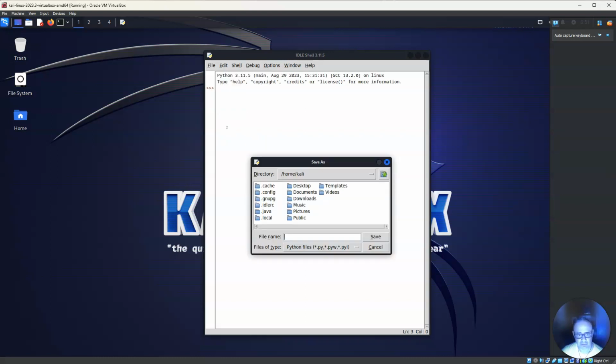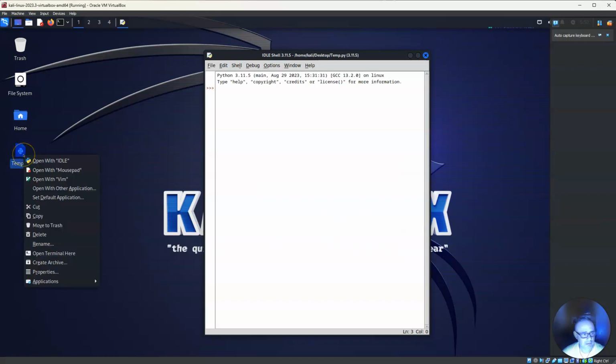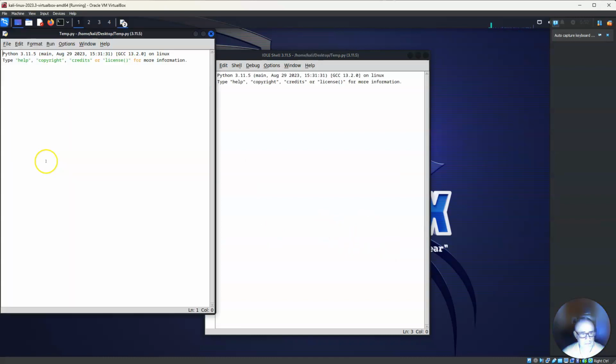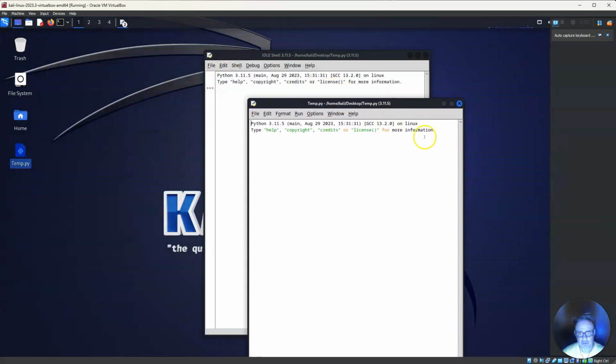So I usually do something along these lines, and you could do this if you want to keep your directory in Kali, that's fine. If you want to save it on your desktop for easy access for right now, you could do something along these lines. And you could just say, for me, I'm just going to say temp and save. And now we have a temp file here, and we can open with the IDLE. And now we have our form, so we can start writing our script information.